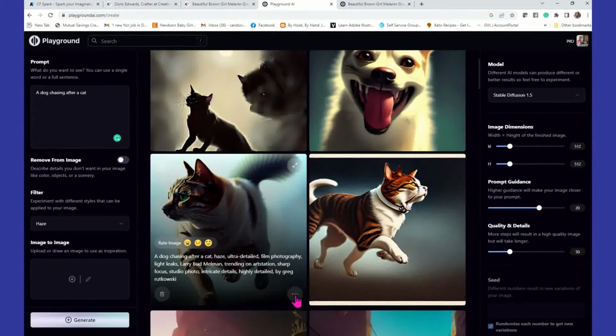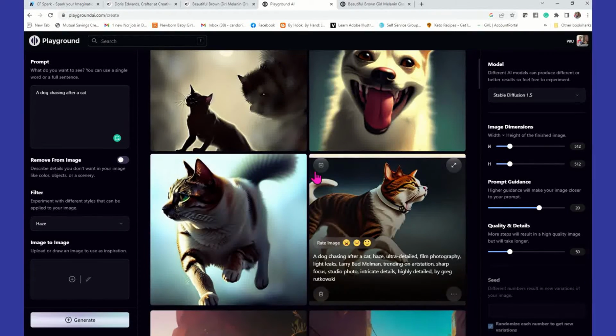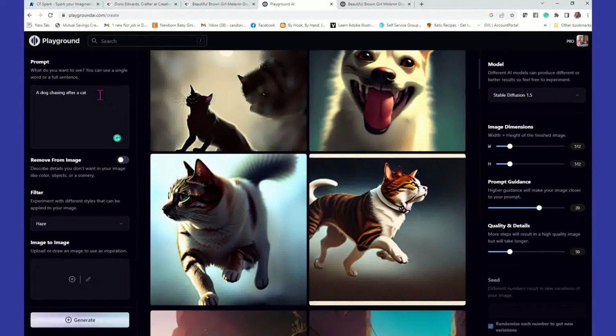And you have the same ability to upscale and do the face and use image to image and that good stuff. So all of that applies. So you do not have to go into CF Spark.